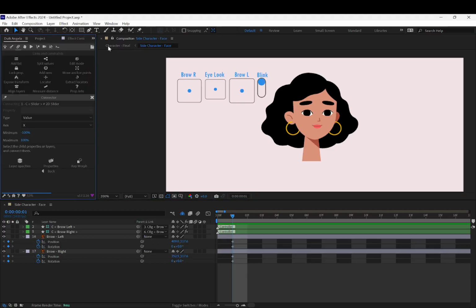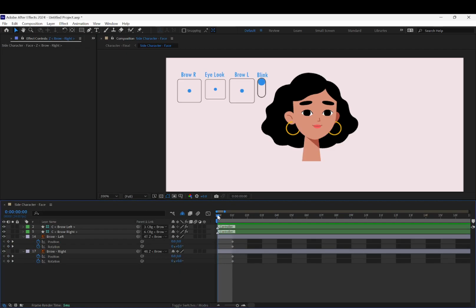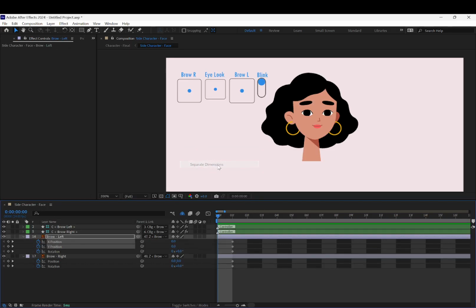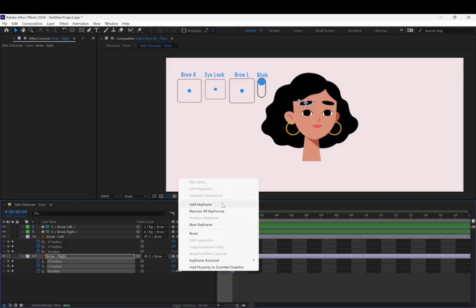Let's open up Duik and we want to zero out these positions again. So we'll go ahead and add 0 to those and add 0 to those. I missed one. There we go. So now everything should be zeroed out. If we move over one frame, let's go ahead and separate our positions. So we'll right click and say separate dimensions and separate dimensions. Rotation can't be separated, so don't worry about that.